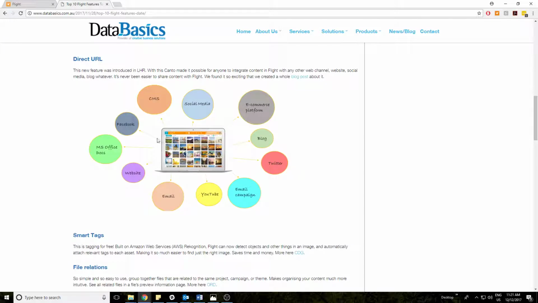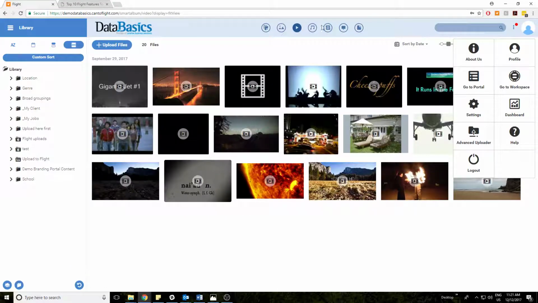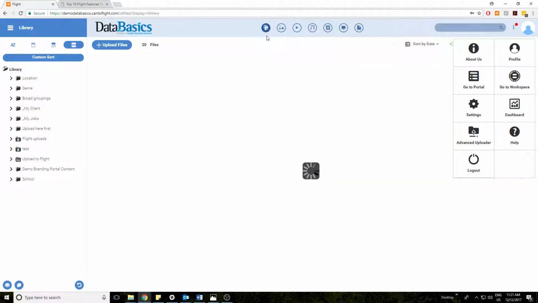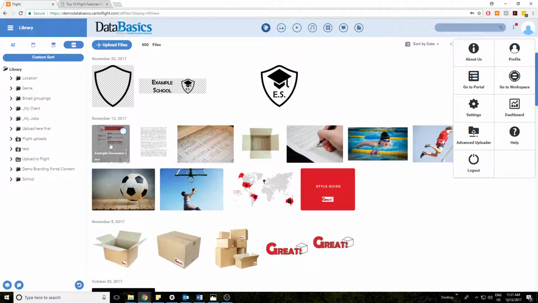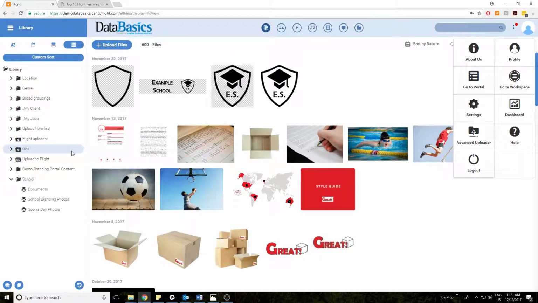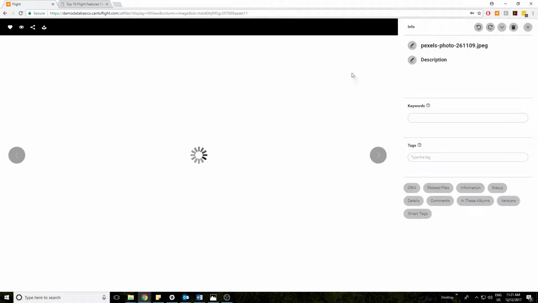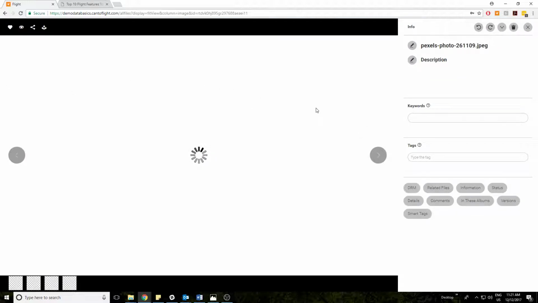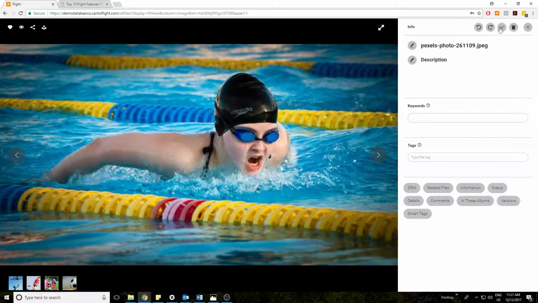Next on the list we have direct URLs. So direct URLs can be utilized in all of these different interfaces, but it's very easy to access this in one of our images. So if we go to all our files again, we can click on our first demo of the day, which is this file here, and we can click the little down arrow so we can get further information.